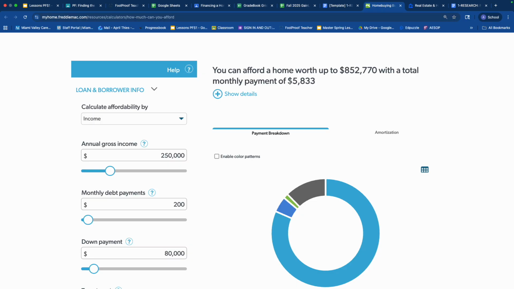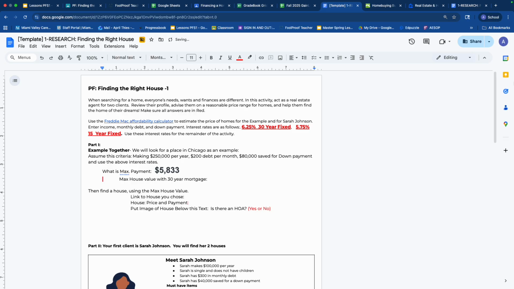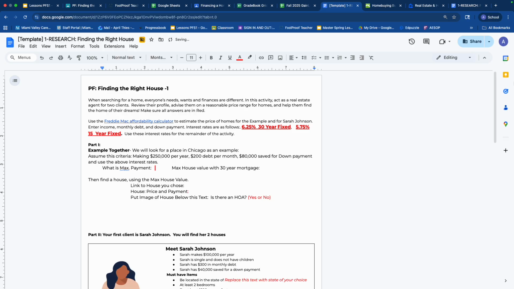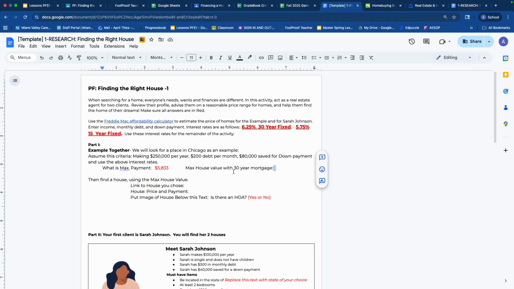So I'm going to go ahead and take this amount, copy that, make sure that you go ahead and put that inside of your max payment. And then the house value is going to be this amount. Okay, so once we get that in, make sure that your answers are in red. So if it does not paste in red, make sure that it does get put in as red. Then find a house using the max house value.